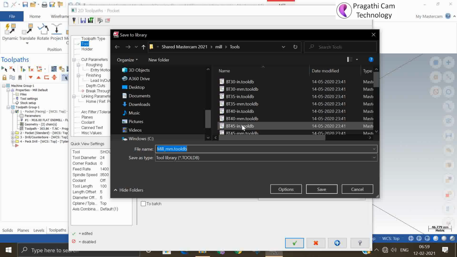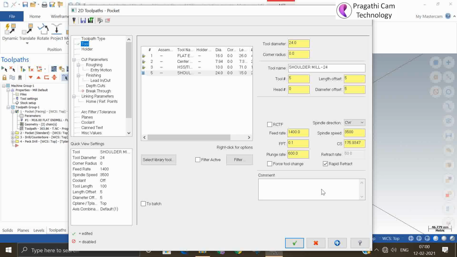So while buying the tool, you can get the catalog from the tool supplier. Based on that, you can make your customization and make your own library. Now I'll save it in my library. I'll say test one library. You can give whatever name you want, your company name, anything.